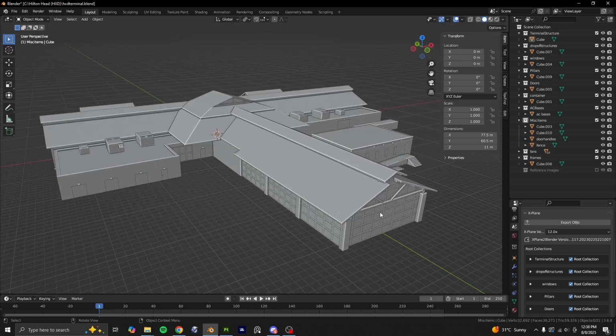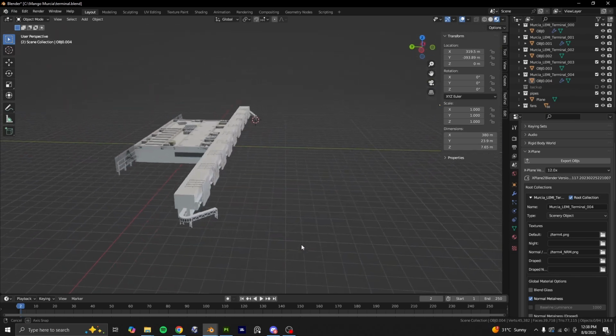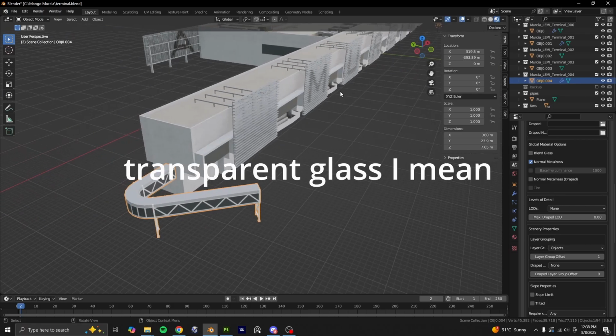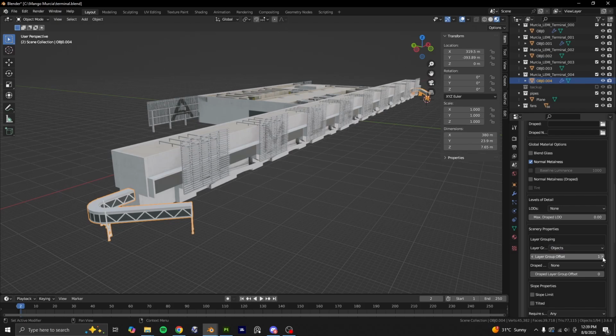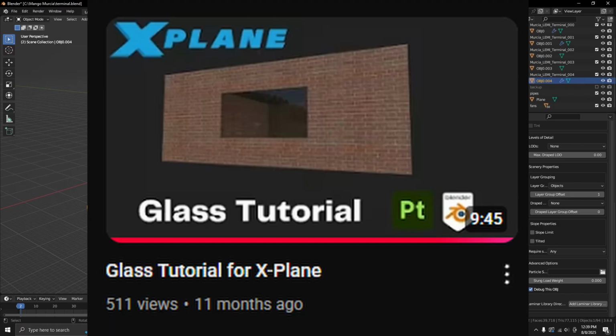I do have some tips for specific situations. Okay, so let me just show you. This is a project I recently worked on for Mango Studios. If you have glass in your terminal, you would go down here where it says layer grouping. You want to select layer group objects and then layer group offset 1, and then I think that should be all. If you want to learn how to texture glass in Substance Painter, you can watch my glass tutorial for Substance.